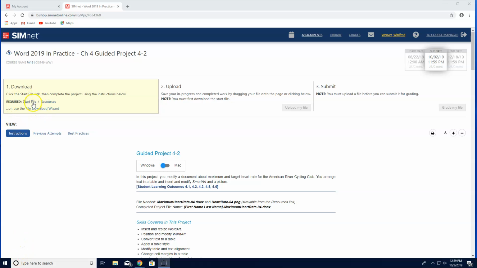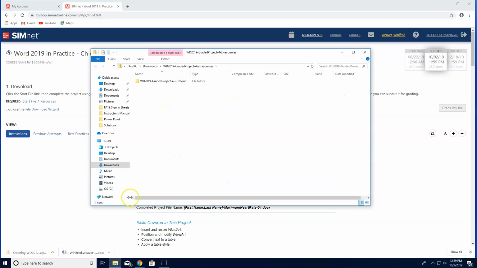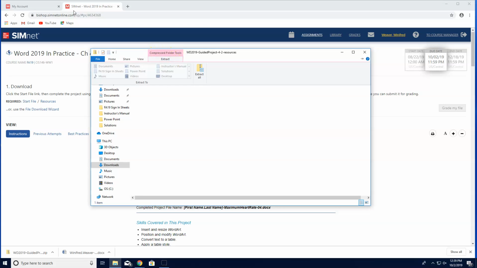We're going to go ahead and click on the Start file and download the file. We're also going to have to click on Resources. So go ahead and click on Resources and download your Resources file. Before you open up your document, go ahead and click on the one that says .zip. And when it opens, you're going to see where it has Compressed Folder Tools, Extract. So go ahead and click on Extract and click on Extract All.